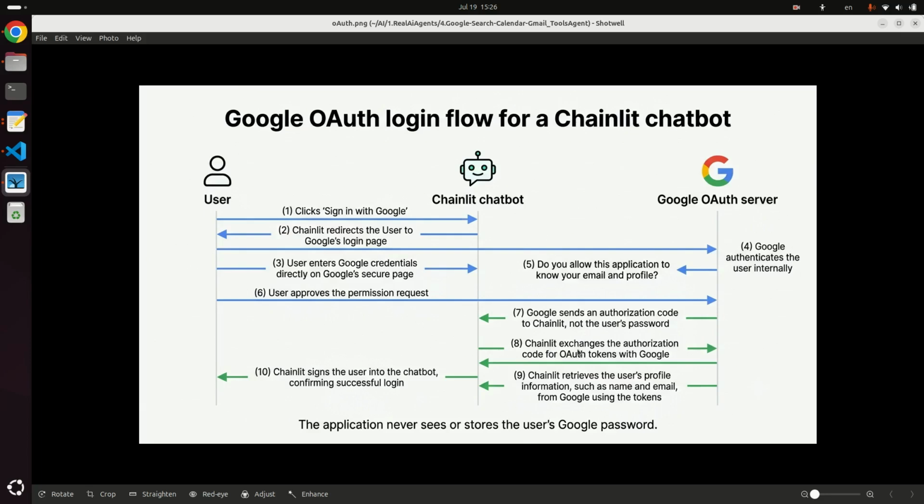Chainlit exchanges the authorization code for an OAuth token with Google, and Chainlit retrieves the user profile information such as name and email from Google using the token, and Chainlit signs the user into the chatbot, confirming the successful login. So the application never sees or stores the user's Google password.